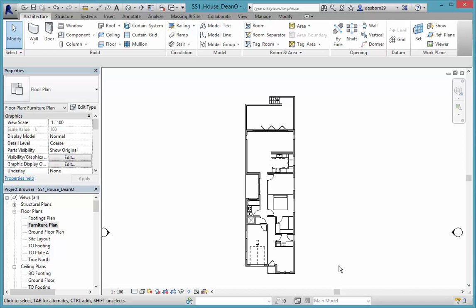Next we're going to put in some room tags so that we can name the rooms, and it will enable us to get the size of the rooms as well.